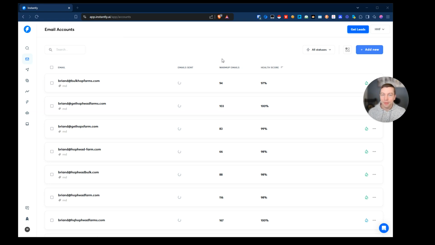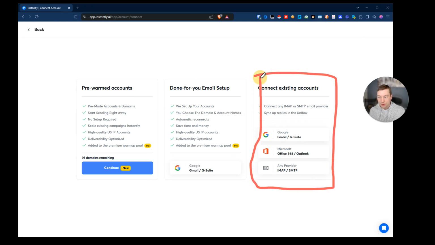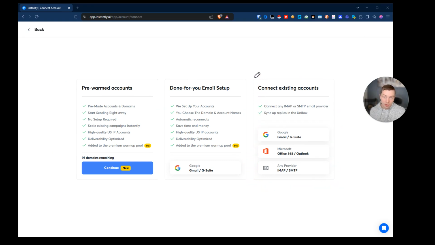We're going to go over to the email account creator, and this page is going to be blank for you, and we're going to click add new. So now we're given these options. We can connect existing accounts, which is the technical way. This way works very well. It's obviously more technical, more involved to set up, and you can get cheaper accounts this way. But for the sake of speed and simplicity, we're going to go with the done for you email setup.